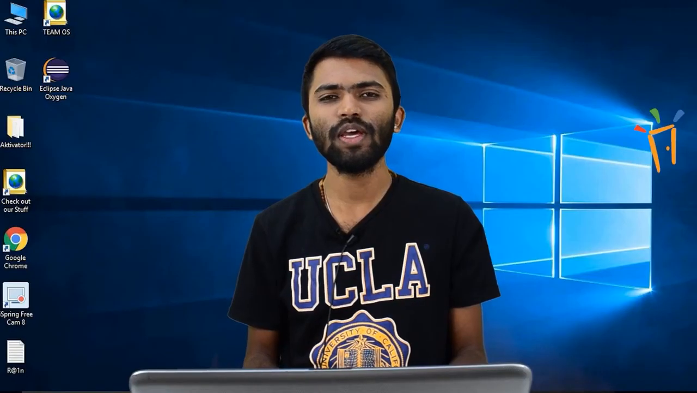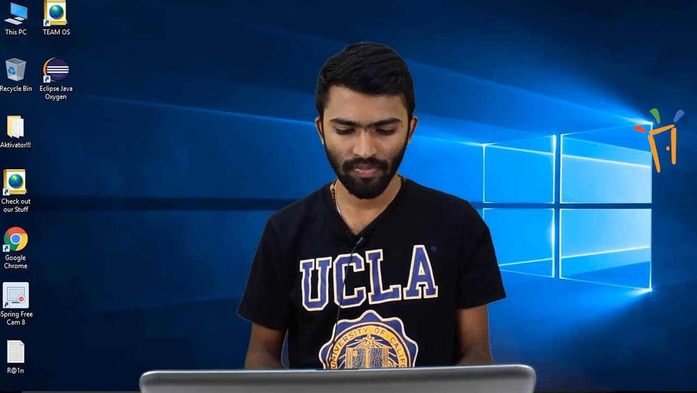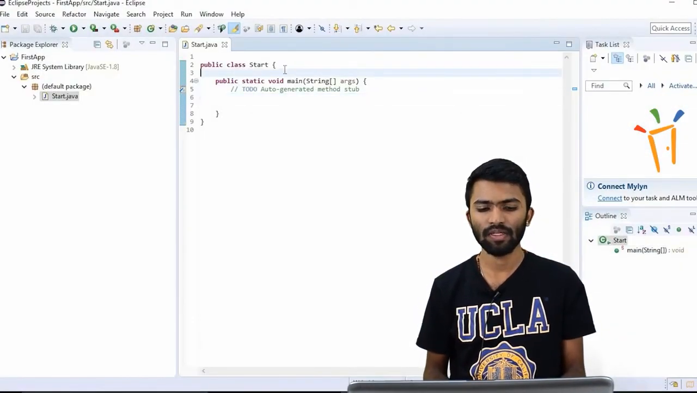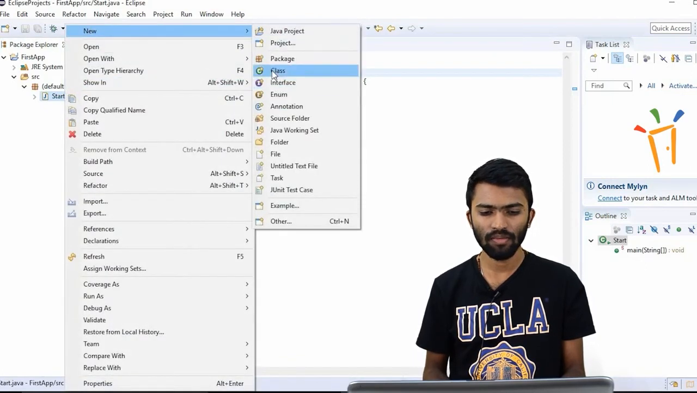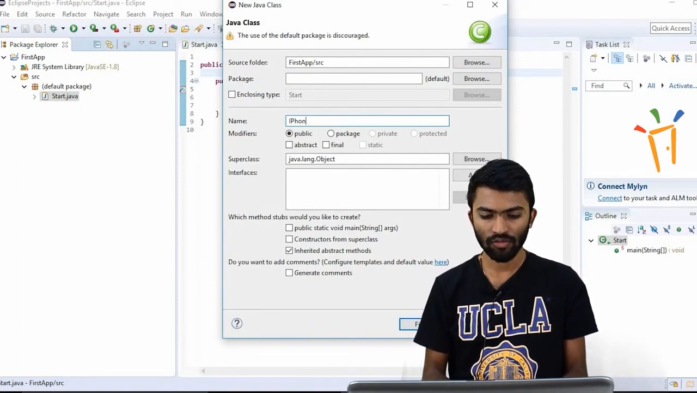Today we are seeing something on overloading in Java. So what is overloading? Let's see by an example. As usual, I have my start class and my main method. So I'll create a new class with the name iPhone again.